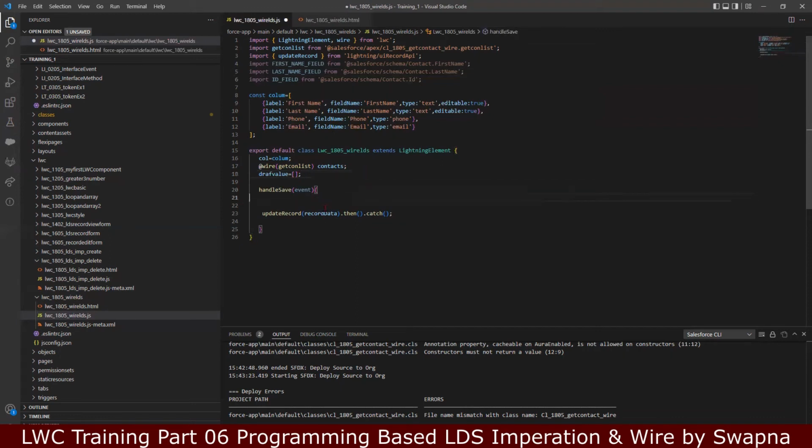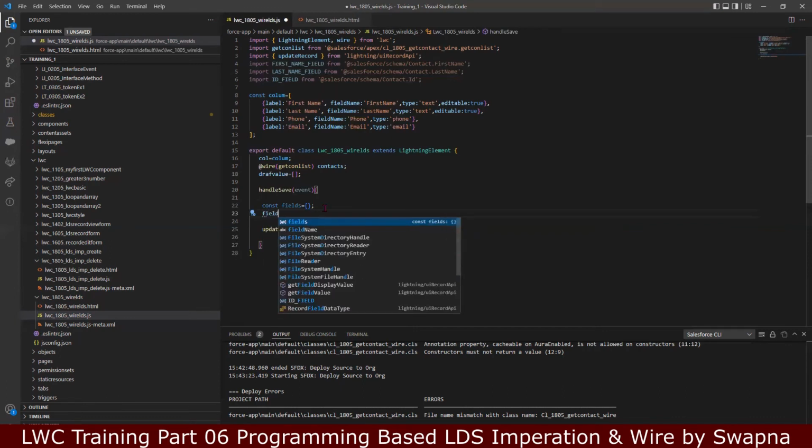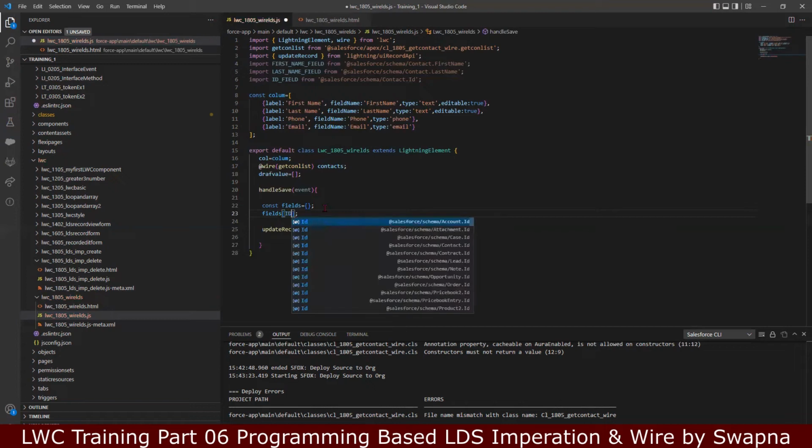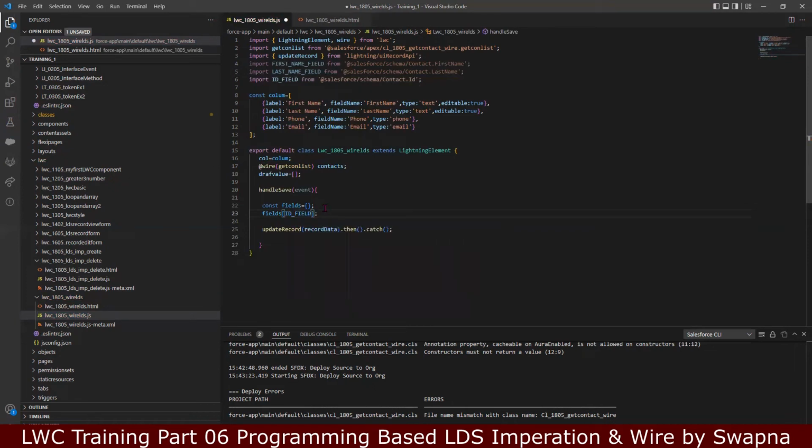Now inside this handle save data, whenever the user clicks on save, the first thing I want is the list of the fields that I want to save. Const fields equal to an empty array. Now I want to set the fields. What are the fields that I have? ID field. ID field dot field API. This is the field API.